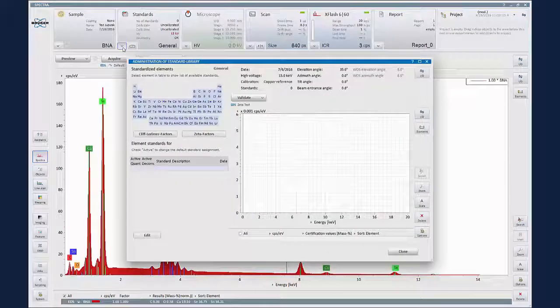Standards is for using and setting up your libraries of quantitative standards. In quant, if you elect to use a standard, you can use pure element, multi-element, oxide standards. You can have multiples of the same element within the same library. You can have separate standards for intensity and for deconvolution. And you can create as many libraries of standards as you wish.